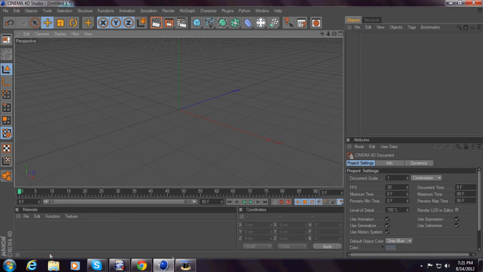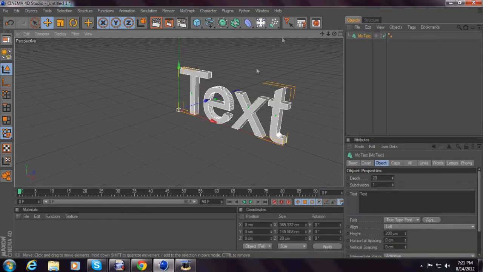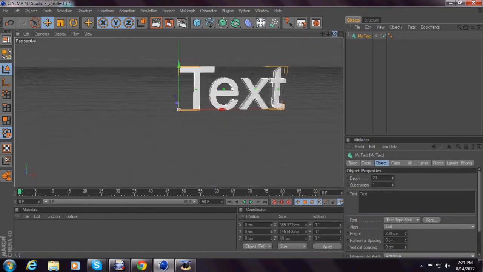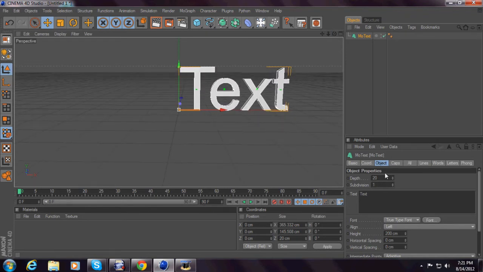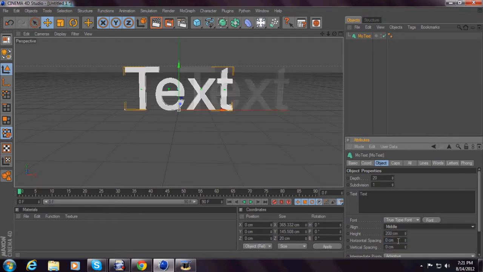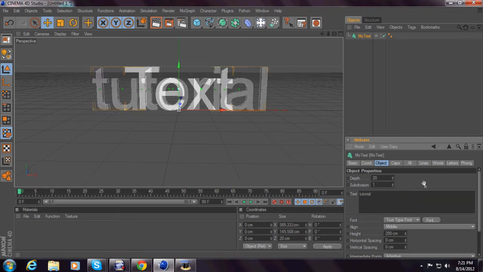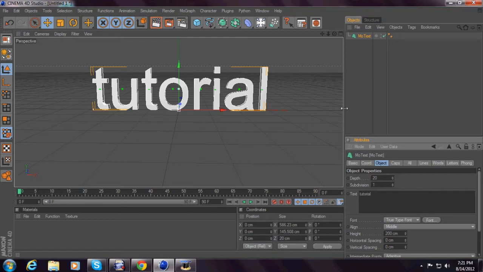Okay, now we are just going to add a basic MoGraph text. So if you go to MoGraph, MoText here, it will just give you a basic text like so. The first thing you can do is go to align and change it from left to middle. And then straight away we are going to add in what you want your text to say. So I'm going to put tutorial, like so.